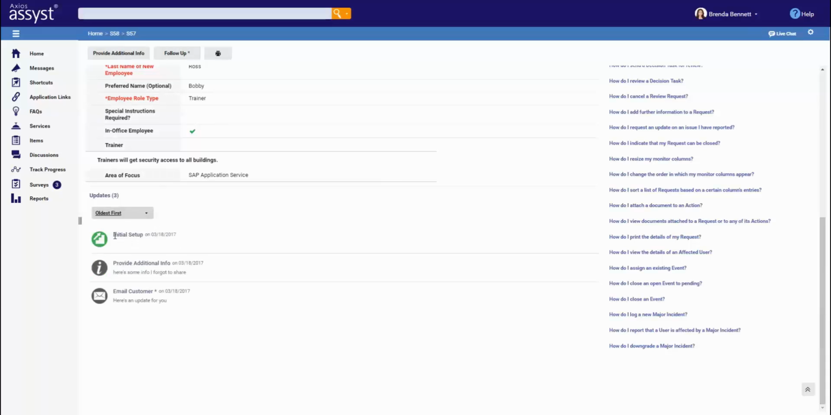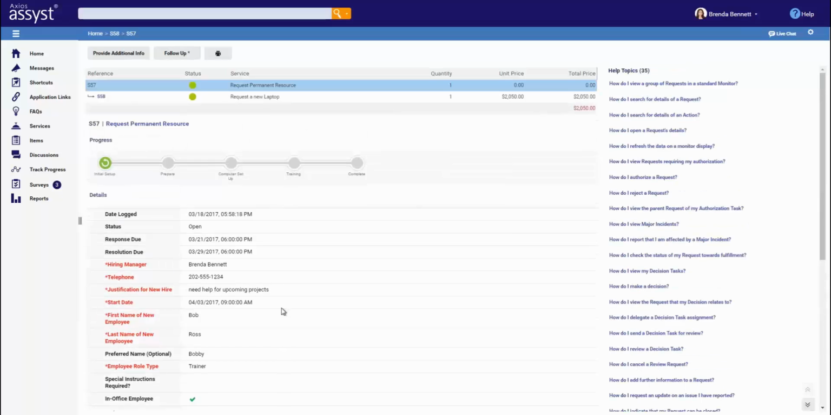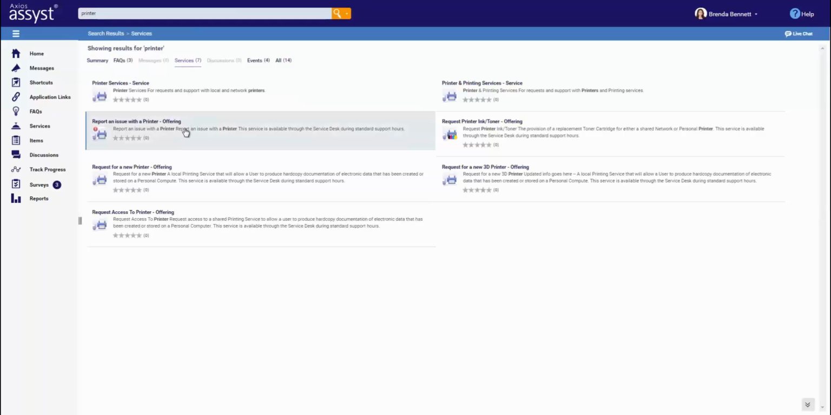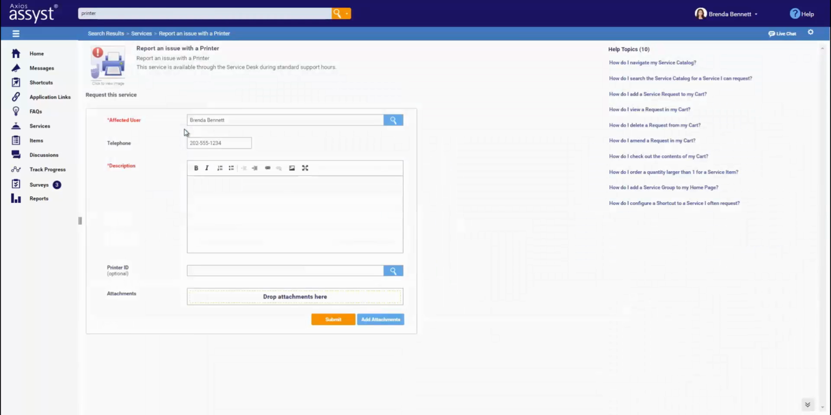Alright, let's log an incident. I can certainly browse through the catalog again, but in this case I'll use the Google-like search. This will summarize areas for me, and in my case I want to see my new options. Notice here I mix requests and incidents so the user doesn't have to think about it. They can go to one place, and on the back end the system will take care of it.